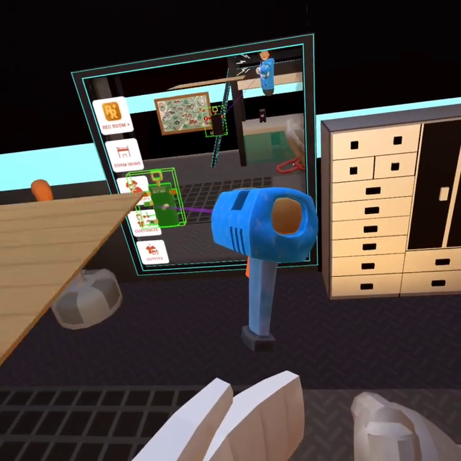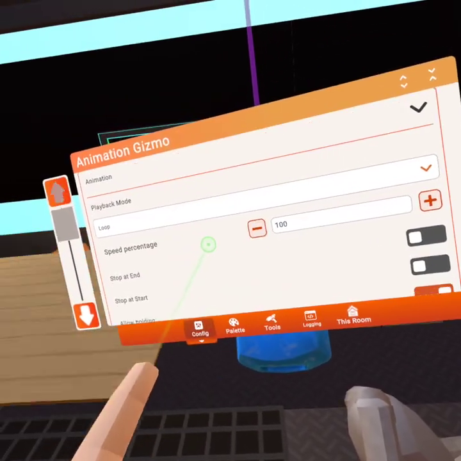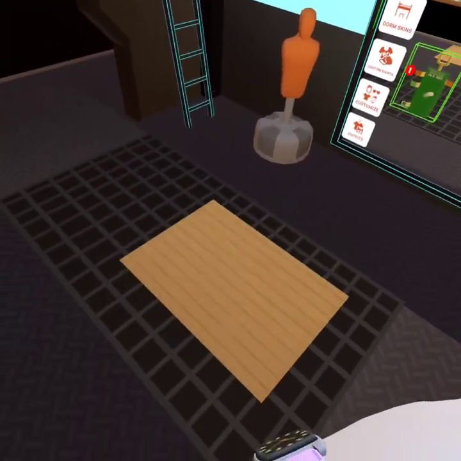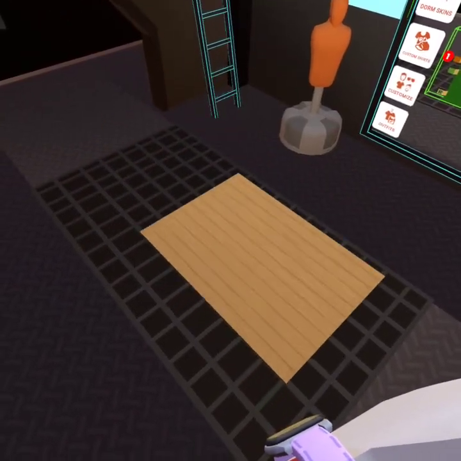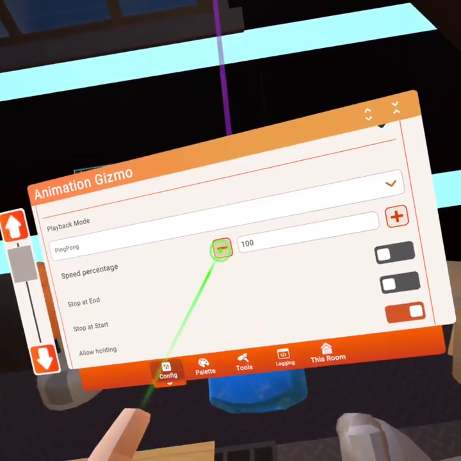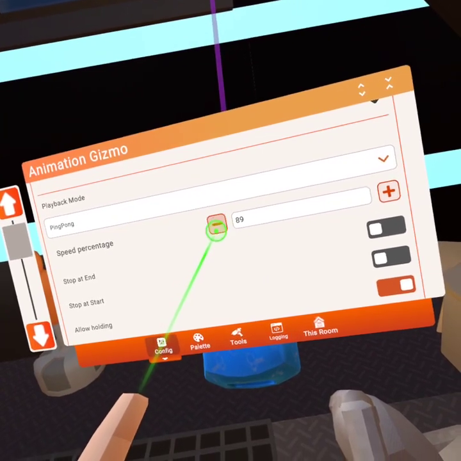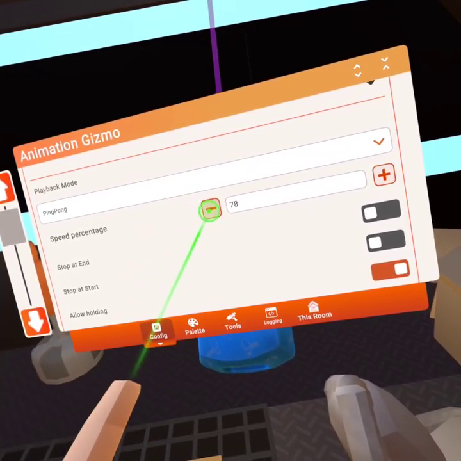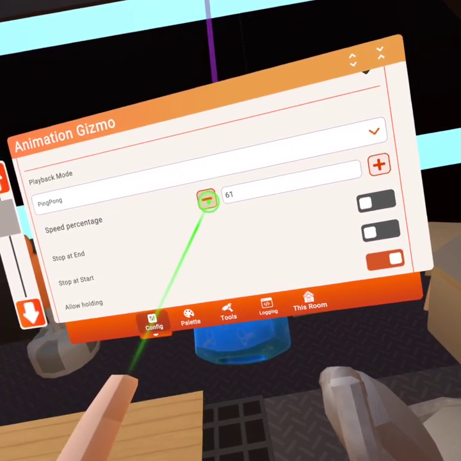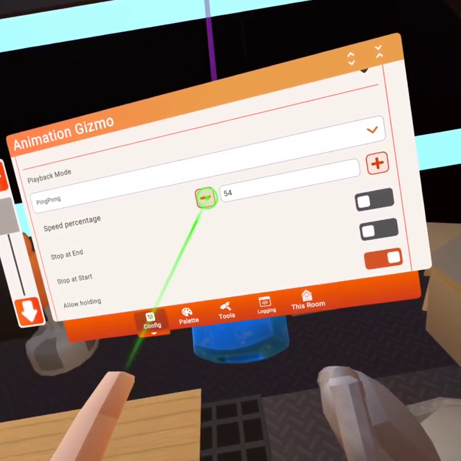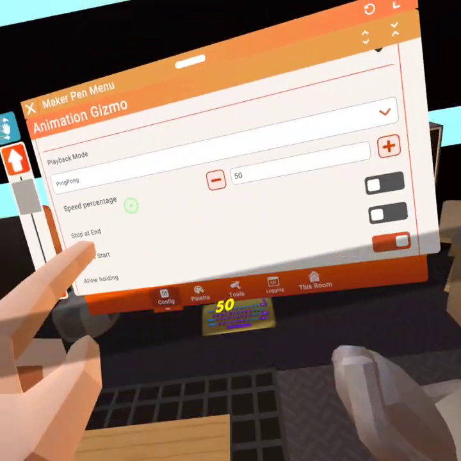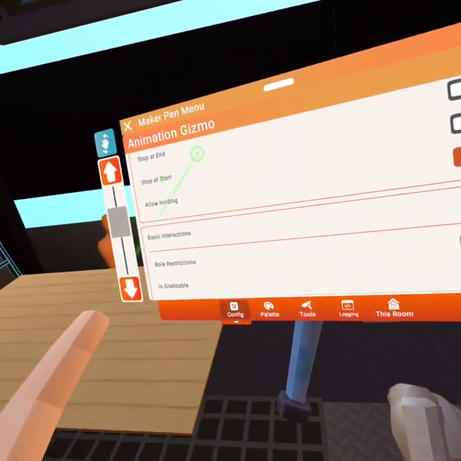You click on the device itself, and it will configure. You can have it on loop or on ping pong. Ping pong is what I think is pretty cool. It just goes between the ends. You can tweak the speed. I'm just gonna tweak the speed down to, let's go 50. You can click on this thing and type it in. I just put on 50.